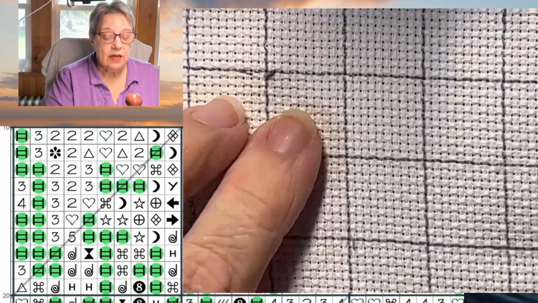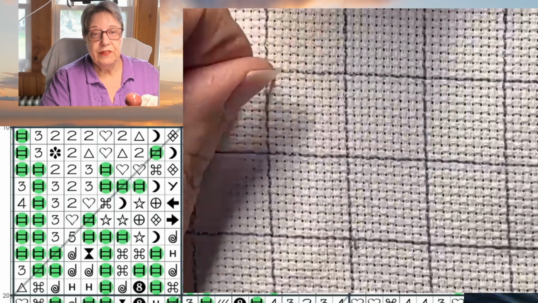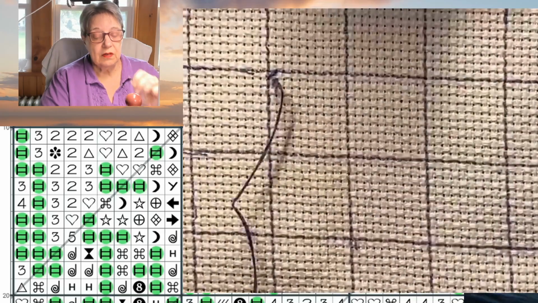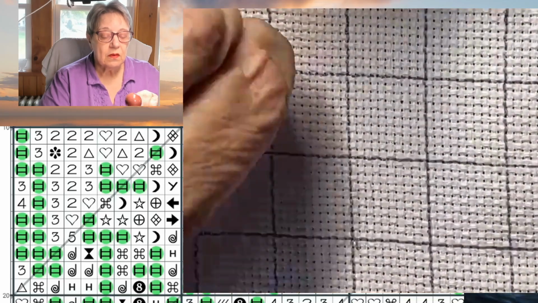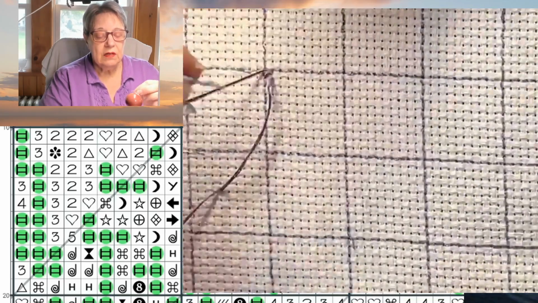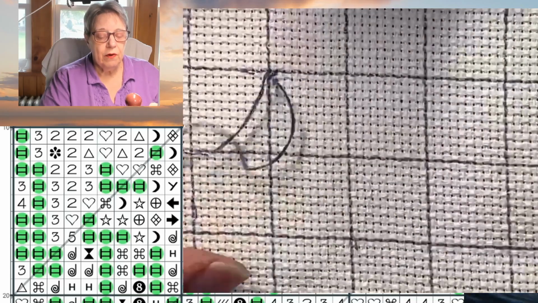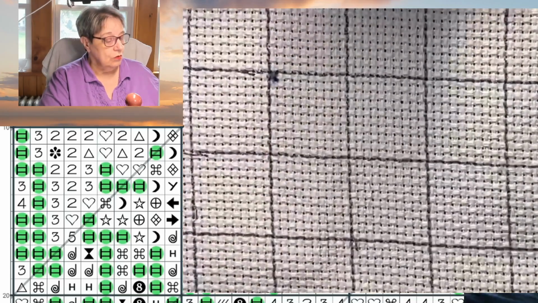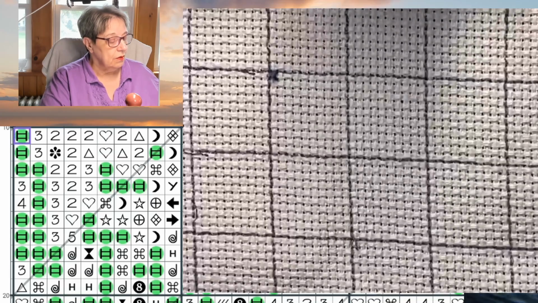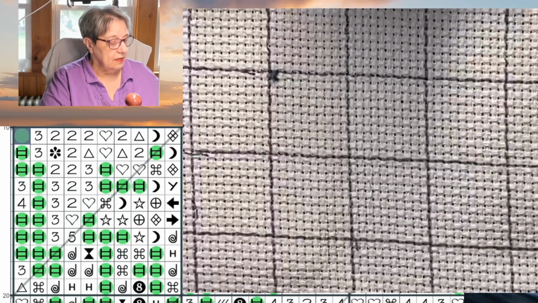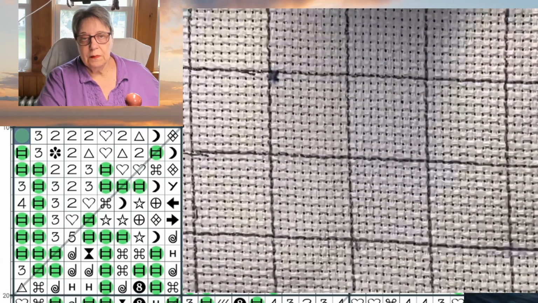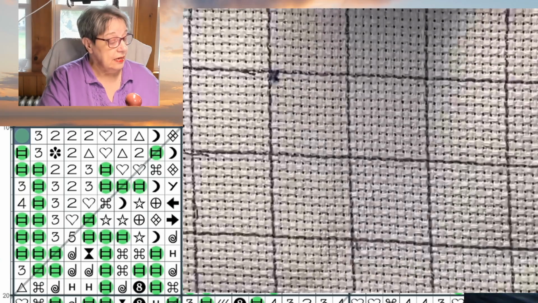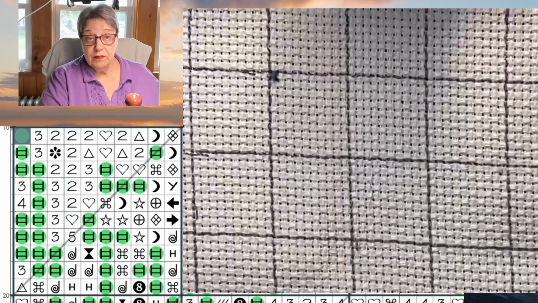Now, let's look at our chart. I'm going to finish this X. I'm going to complete it by going down in the top right. And I'm going to now mark my chart that I have done that X. And I'm going to look, where do I need this next? Well, I need it next right underneath.